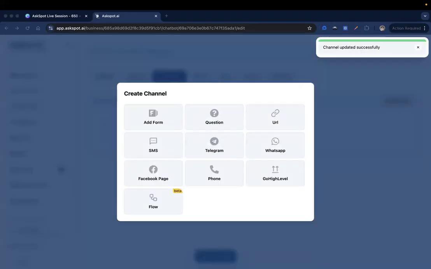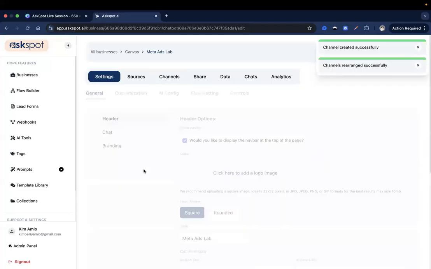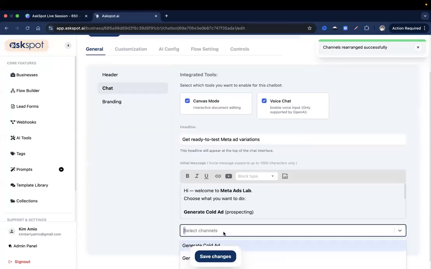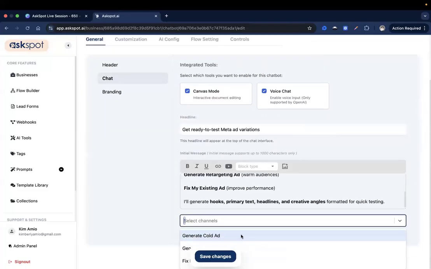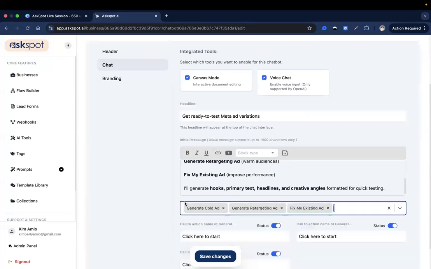And then the next one will be fix the existing ad status, create that. Awesome. Now let's make sure we add that to our initial chat. There you go. Retargeting. And let me just copy this.